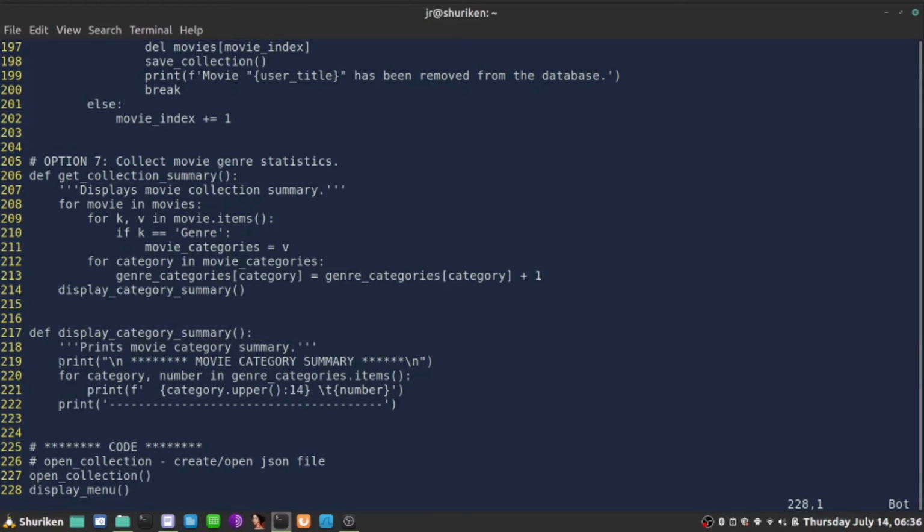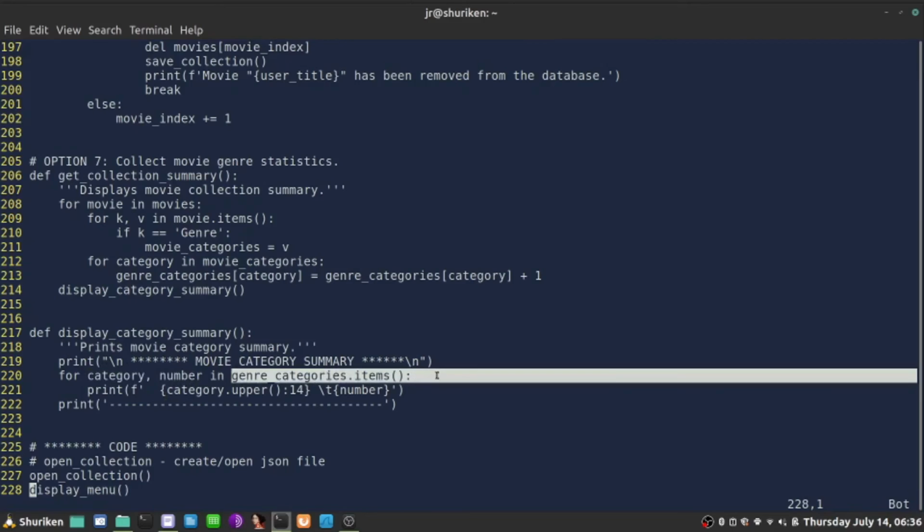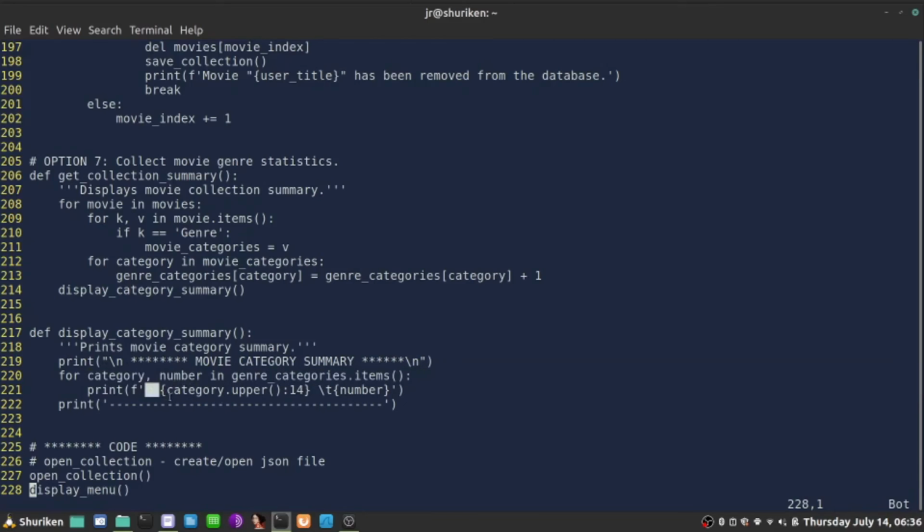That definition says print first this line, and now I loop through the dictionary, which is created as genre categories. For category, this is my key. I call this time category and number in genre categories items, print, do some space, category, make it uppercase, and 14 characters in length with this colon. That means 14 characters in length, space, tab, and the number that is actually the value of that category in the dictionary. And the job is done.